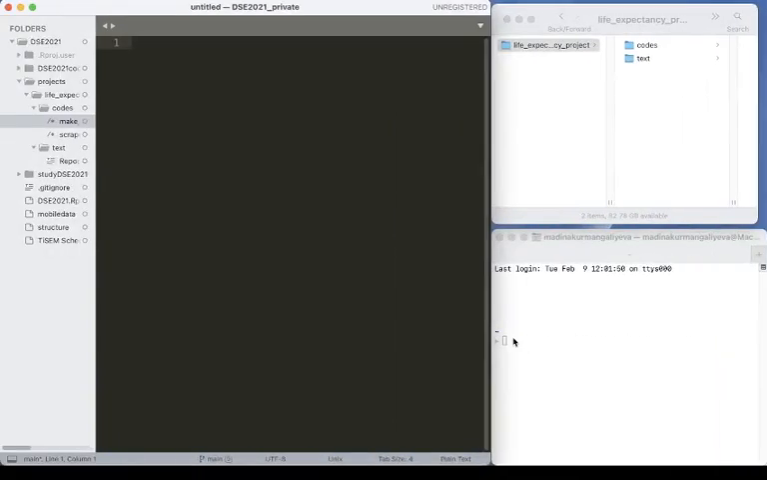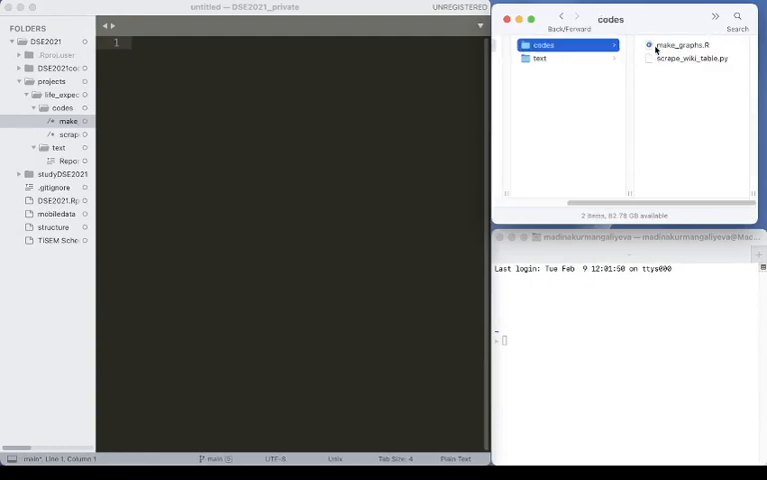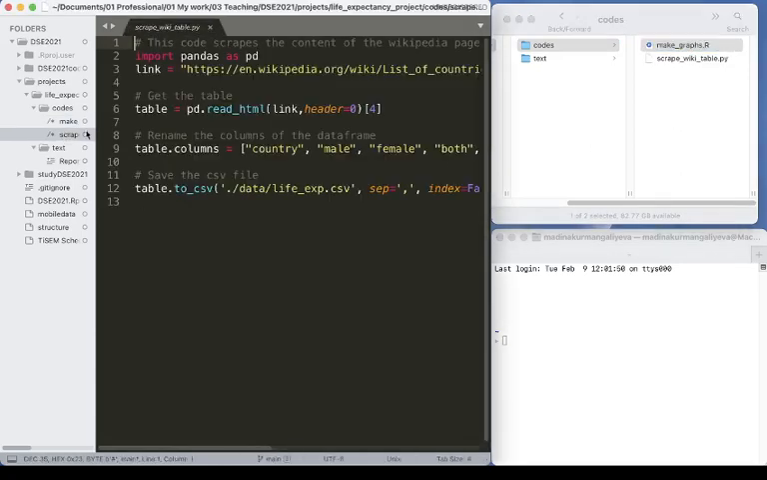To do so, I created a new project folder, and I called it Life Expectancy Project, which has two folders in it right now, codes and text. Text includes a LaTeX report, and codes include one Python script to scrape a Wikipedia table and another R script to make a graph. If you look at the Python script, it scrapes the table and then exports it into a CSV into a folder called data, which we still need to create.